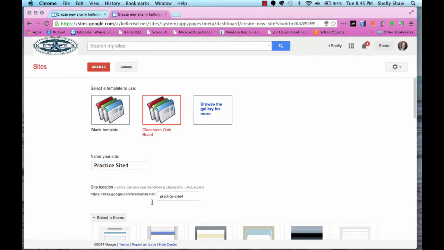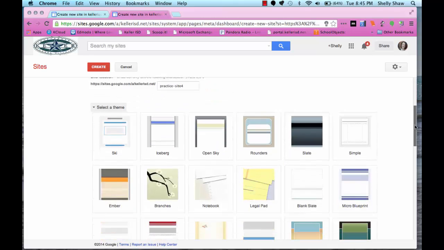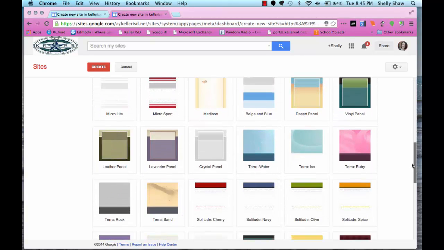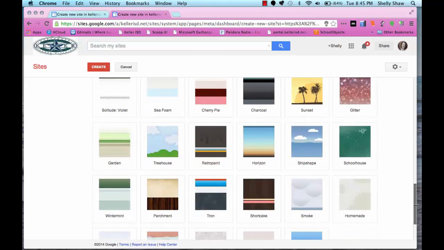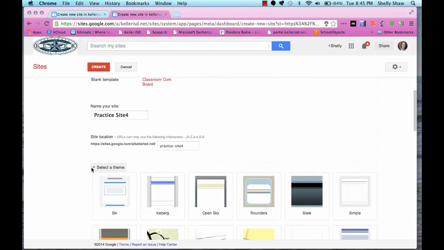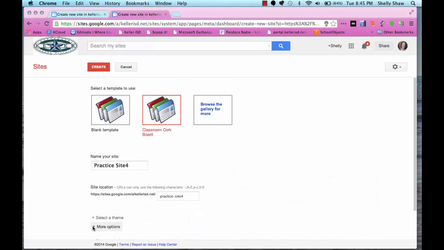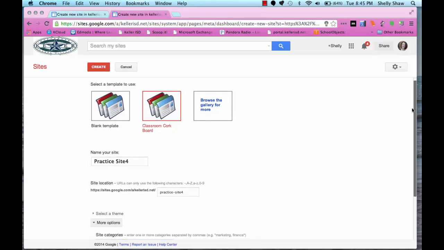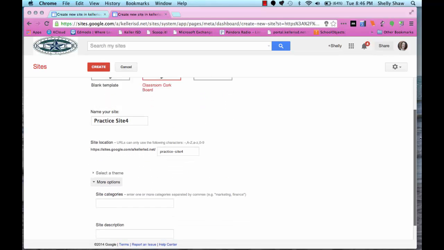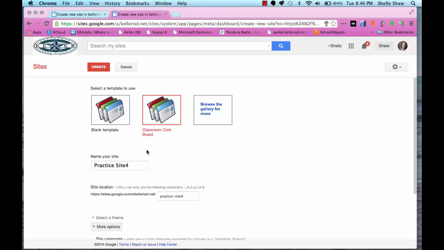You can come down here and select a theme. And this just gives you some different color options. I've already got some options that I'm using in my template, so I'm not going to select one there. And then you have more options which let you pick a category and a description. I'm going to leave that alone for right now. So basically all you want to do is pick a template from the gallery and give it a name to get started. And then I'm going to come to the top and click Create. And it's going to take just a minute for it to render and get set up.